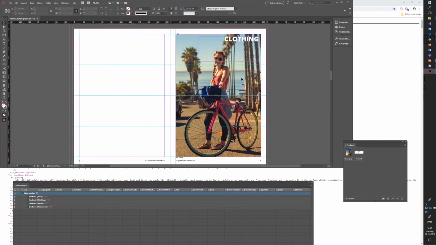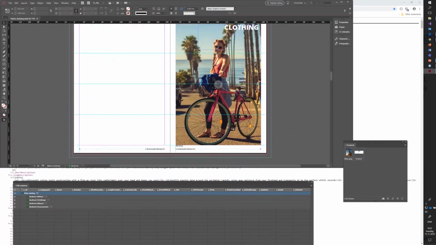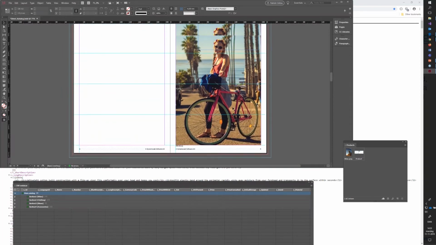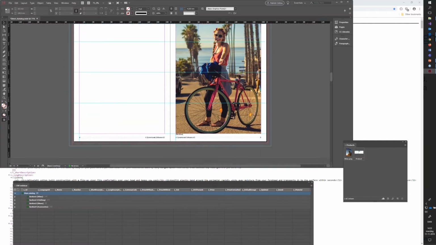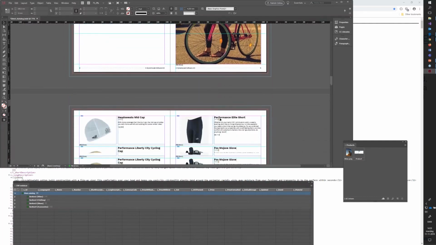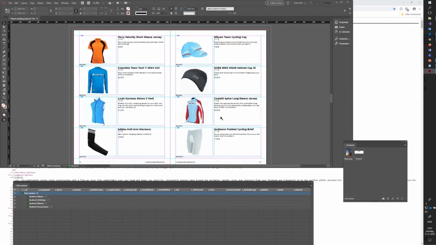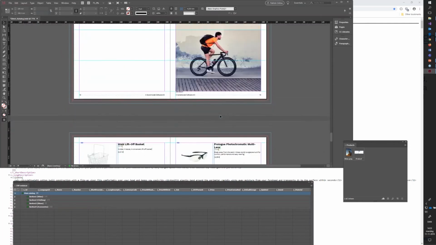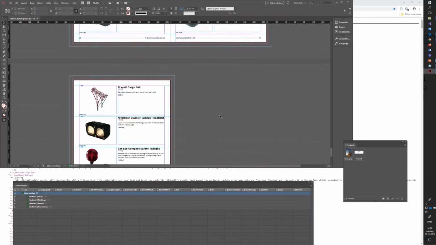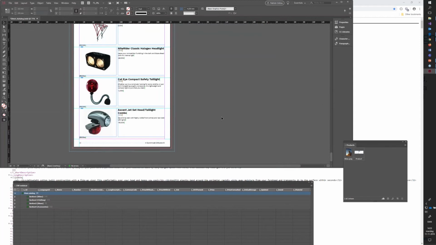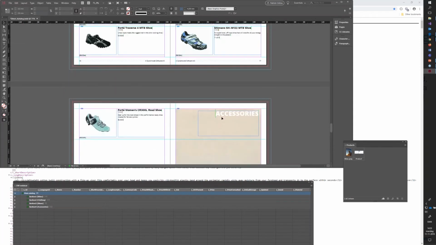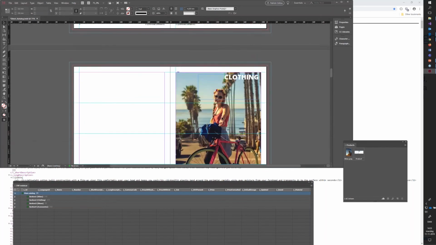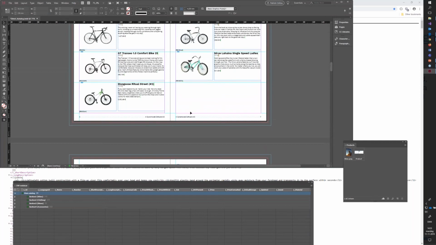The next section, clothing, is coming here. And of course, this controlling of these sections is done by Easy Catalog, but again, based on the structure from the channel from Dynamicweb. So there's my clothing, shoes, and accessories. There we are. So very easy to retrieve the products directly from the feed and place it into a predefined setup of document.